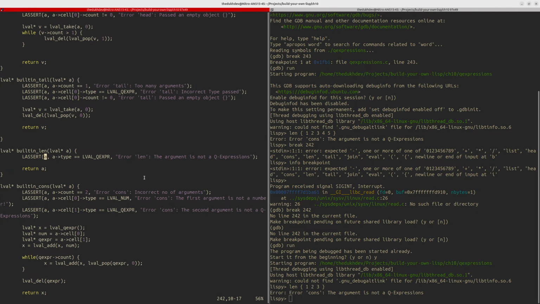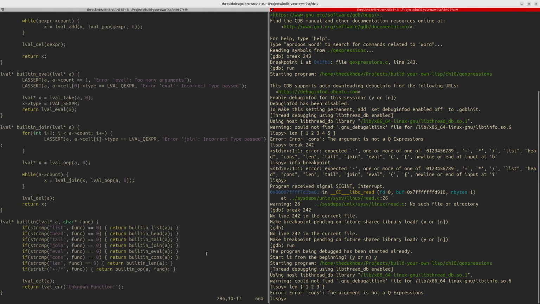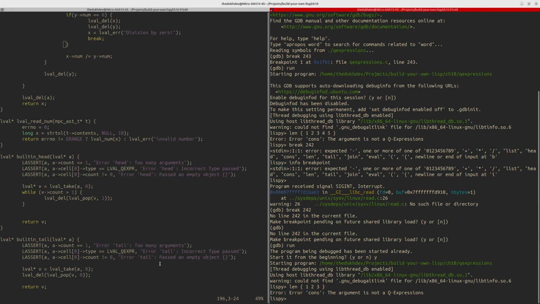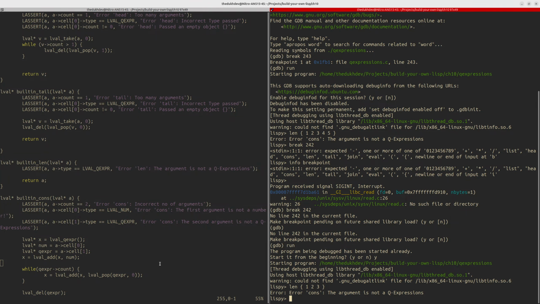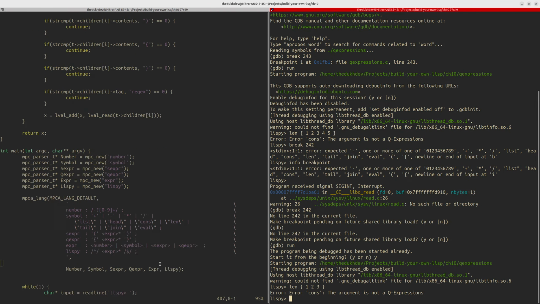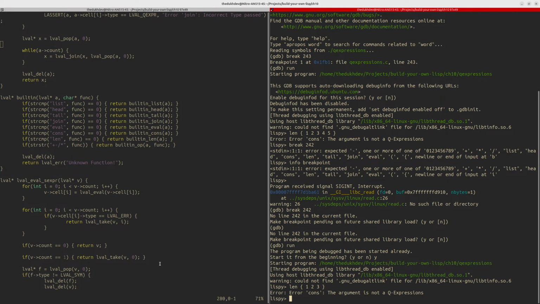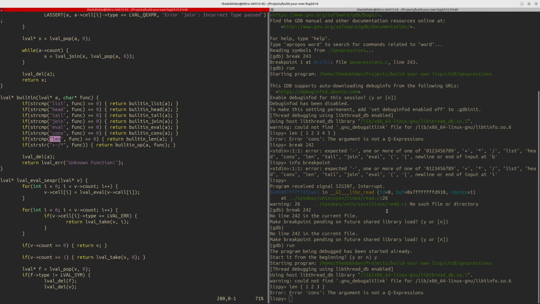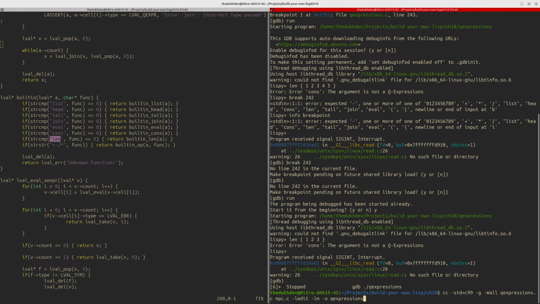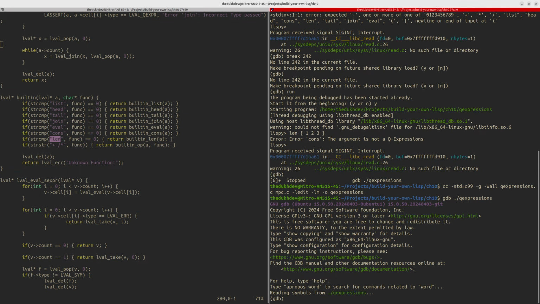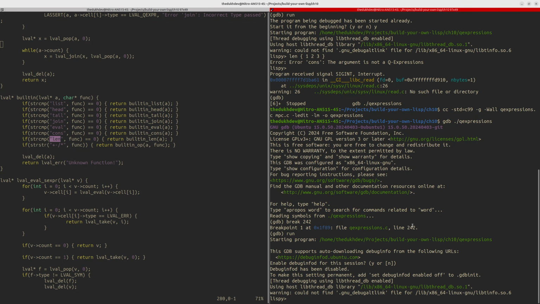What? Why is this not working? Built-in len. Come on. It should work. Maybe I need to build it again. GDB. Come on, come on. Run. No.